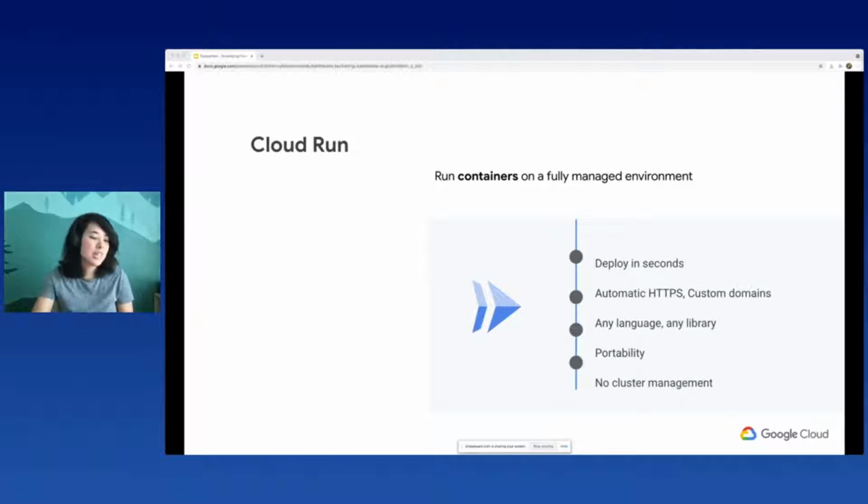And it supports custom binaries. So any language or library is fair game. And I mean like anything. And because it's container-based, it's portable, so you can take it to a different cloud provider if you want to. And one of the biggest appeals that I like about Cloud Run is that when no one is accessing my service, it can scale down to 0, which means it doesn't cost anything.